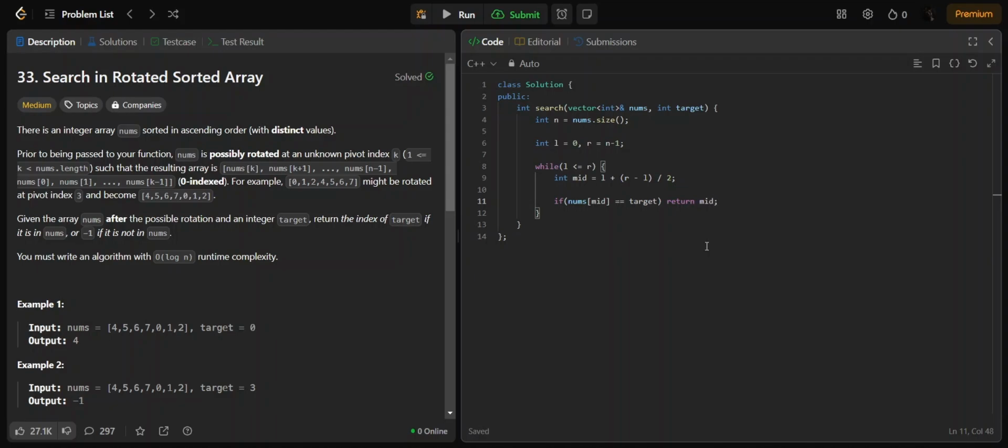Okay. Otherwise, two conditions: else if nums of mid is greater than target, or simply we can say that target is less than nums of mid, and the else condition will be target is greater than nums of mid. Okay. So now we have to check the conditions.